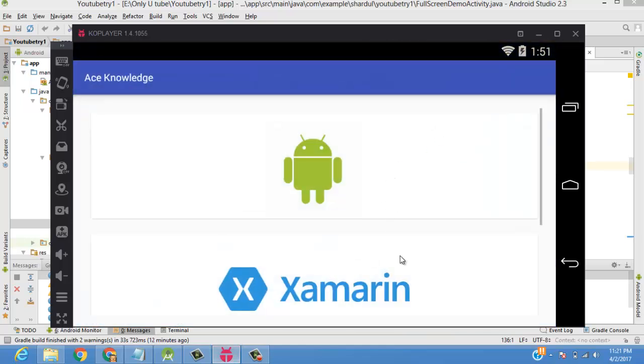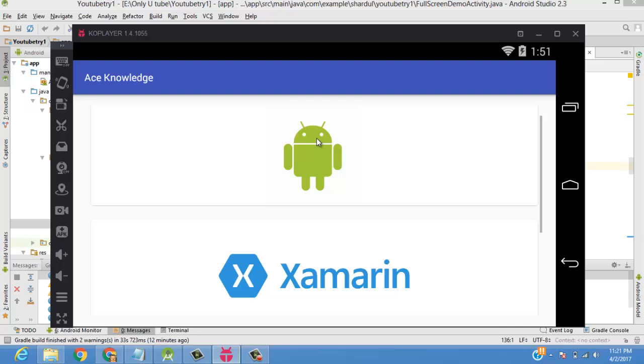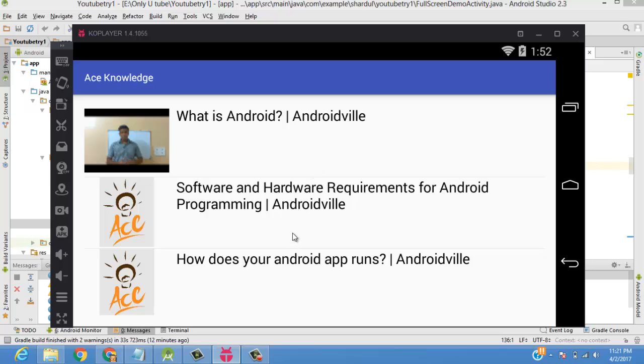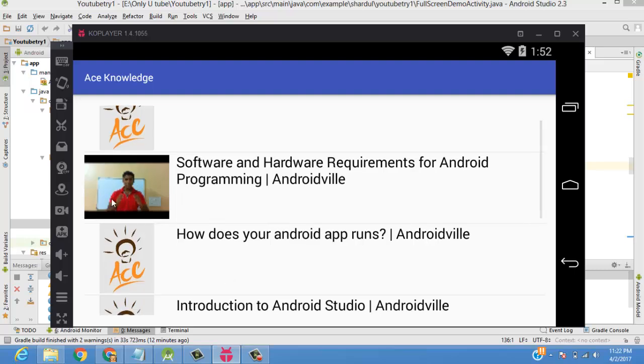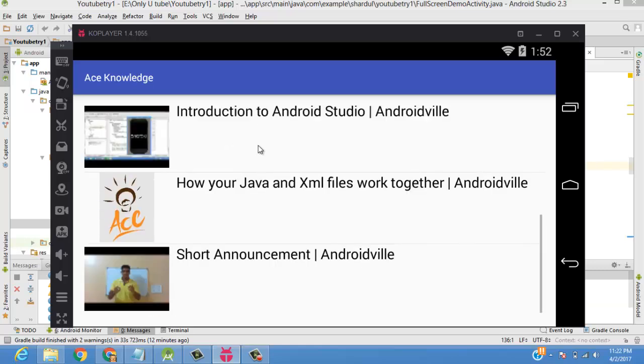On clicking on it, this is the card view of the 3-part playlist. You can add as many playlists as you want: Android, Xamarin, and this one relating to web. On clicking Android, it enters the AsyncTask and sets the message loading data. It will fetch the playlist videos of Android from YouTube. These are the videos which we have. It takes time for the thumbnails to come, because it needs a strong internet connection. So what is Android, software requirements, these are the videos which appear over here.